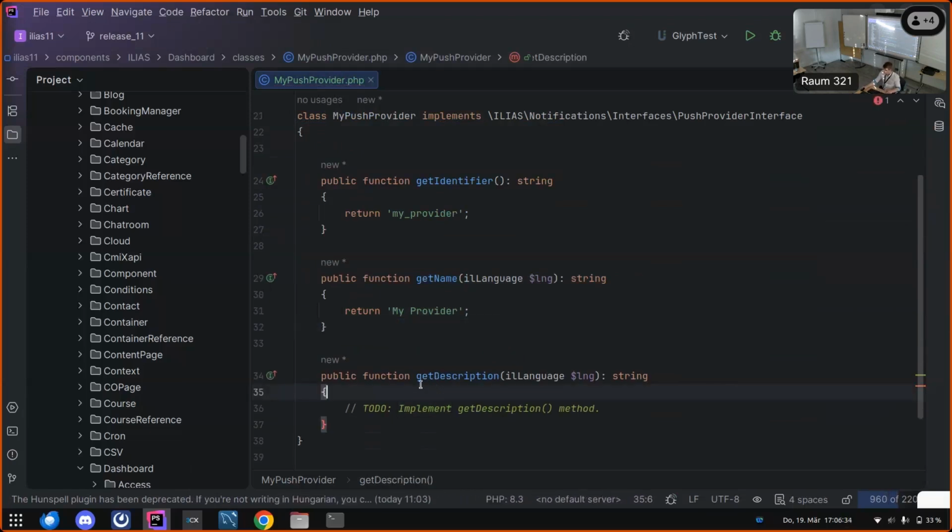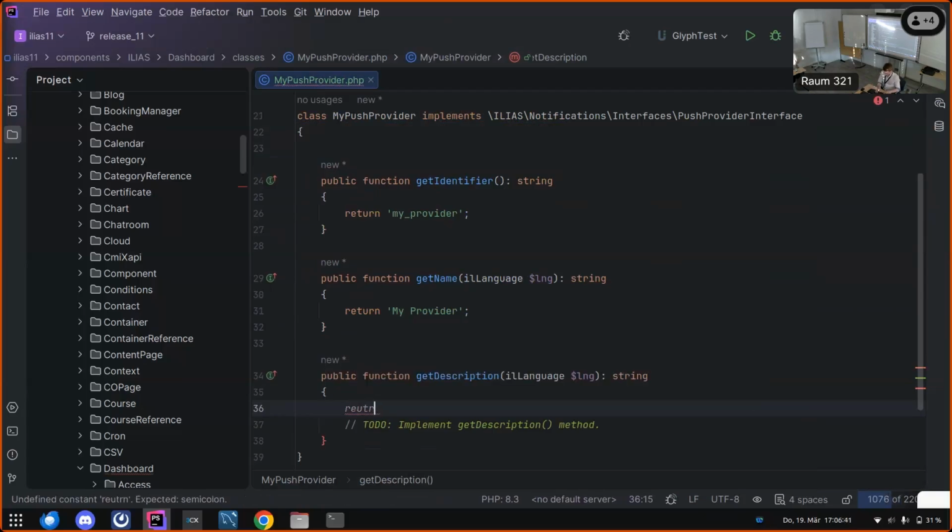And I can give it a description, which should describe more of the purposes it notifies me about. For now, for the presentation, I also go very basic here. This is just this provider.